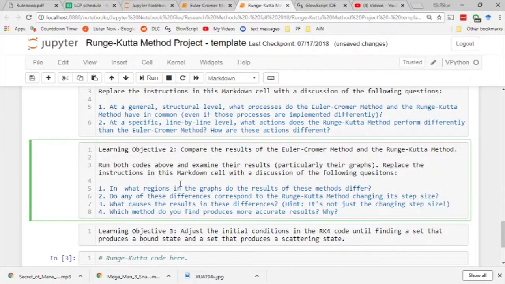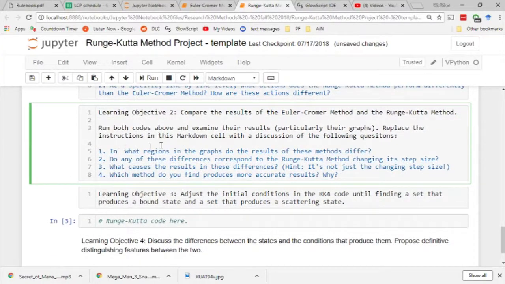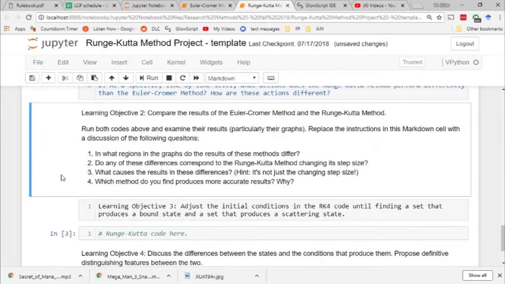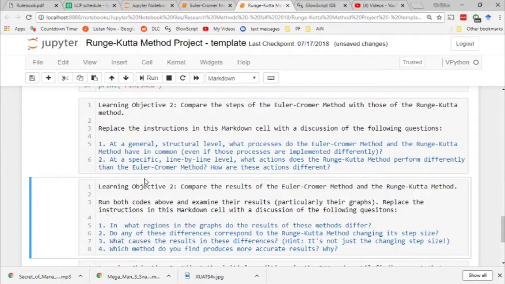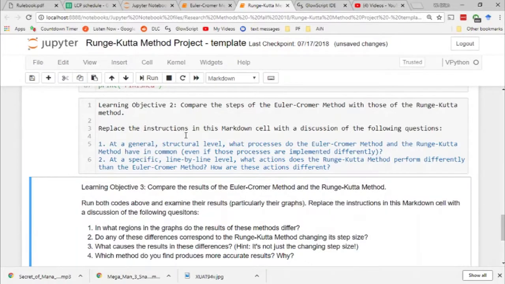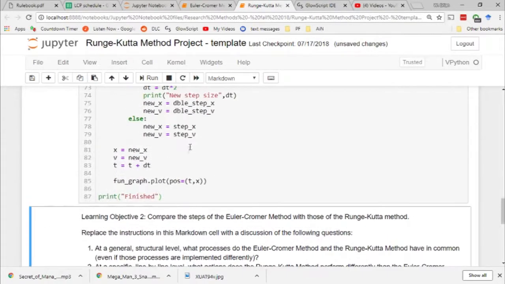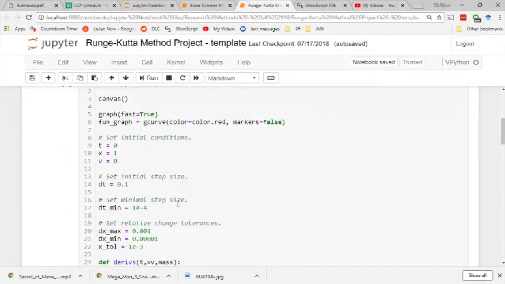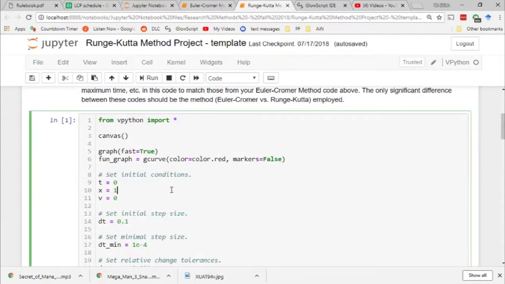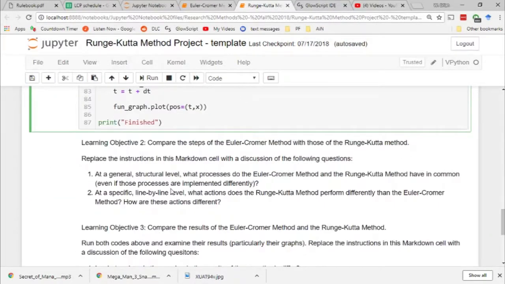Okay, so run both codes above and examine their differences. Replace the instructions as marked down with a discussion of the following questions. Okay, I like that. Compare the results. Oh, excuse me, only this needs to be learning objective 3 now. Learning objective 3. Control Enter. I don't want to run that. Well, actually, I suppose I do need to run it, make sure it works, don't I? Okay, let's hit Control Enter to run.